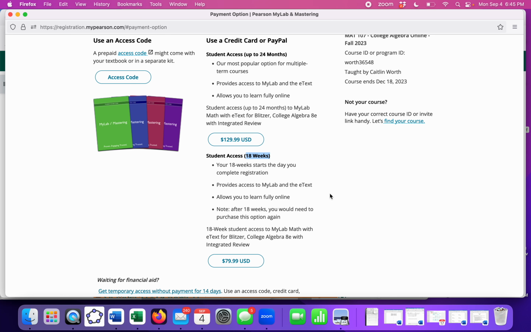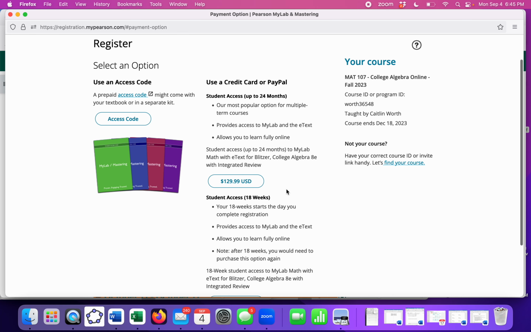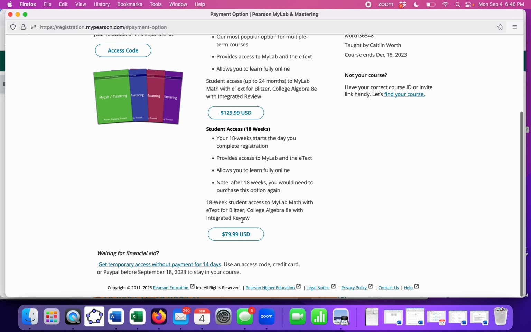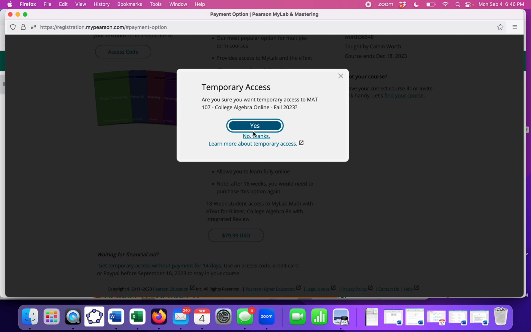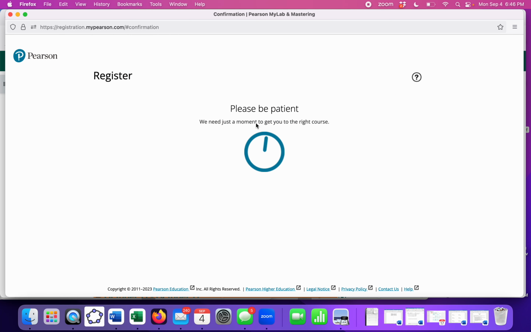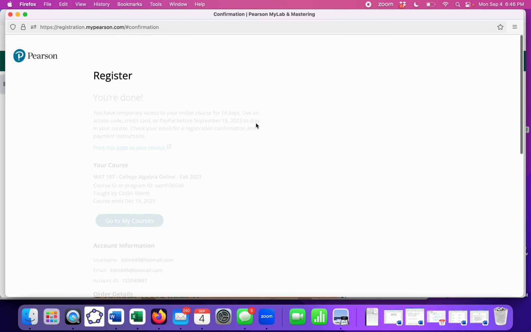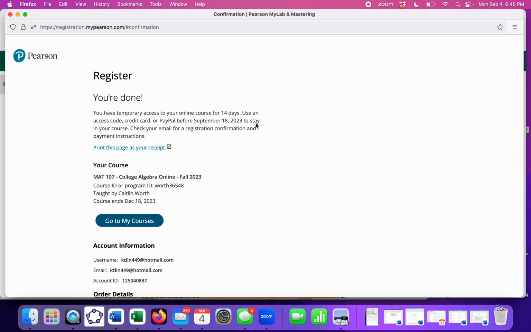So that one is the one I would recommend buying. If you don't have an access code or you aren't prepared to purchase access right now, maybe you're waiting for financial aid to come through, you can click this link down here, get temporary access without payment for 14 days. So I suggest doing that right away. Sign up, even if it's with temporary access. Once you're ready to pay for full access, all of your work will seamlessly transfer to your paid access account.